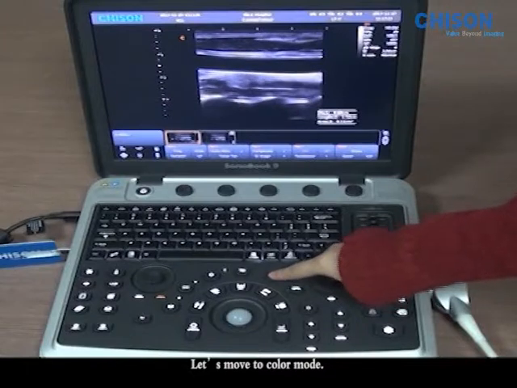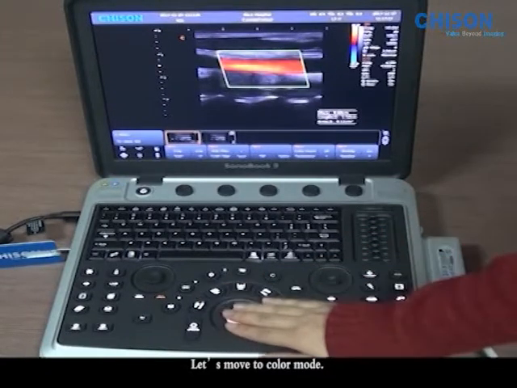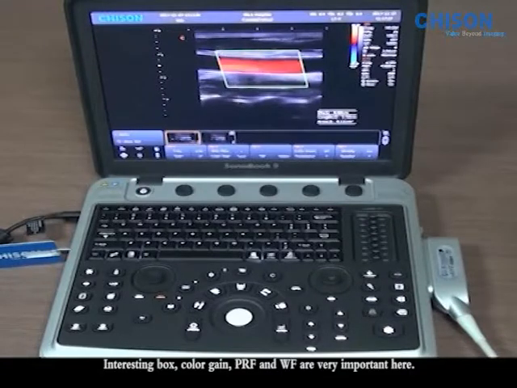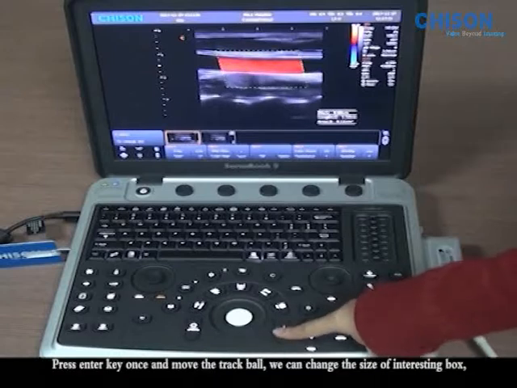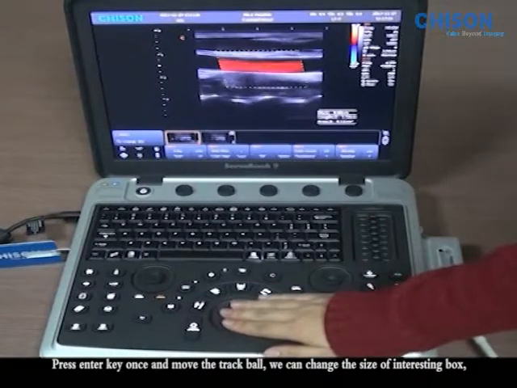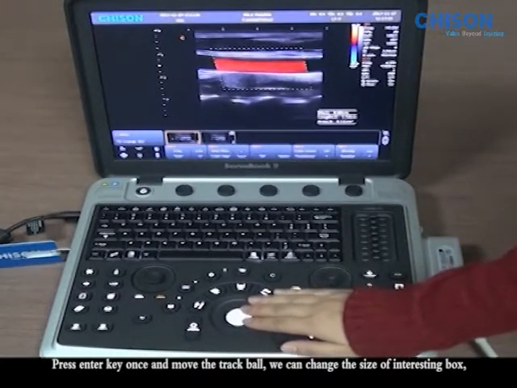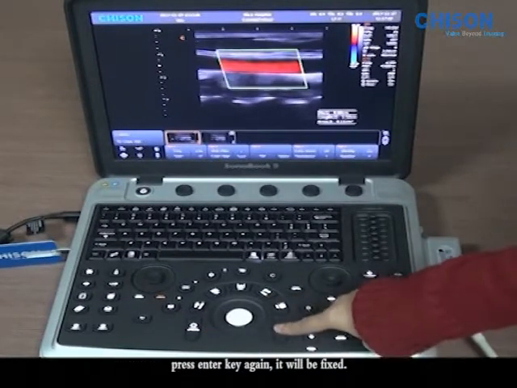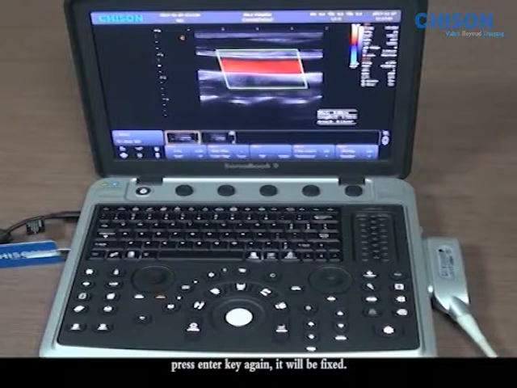Let's move to color mode. In the region of interest box, color gain, PRF and WF are very important here. Press the Enter key once and move the trackball. We can change the size of the interest box. Press the Enter key again, it will be fixed.